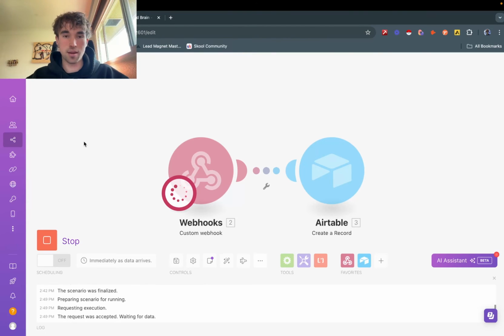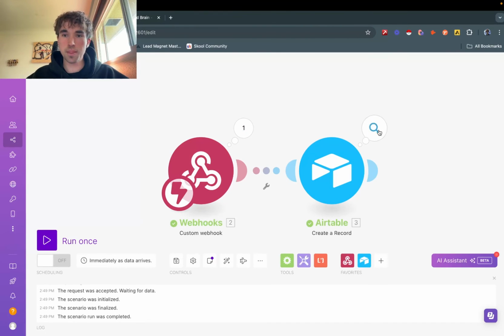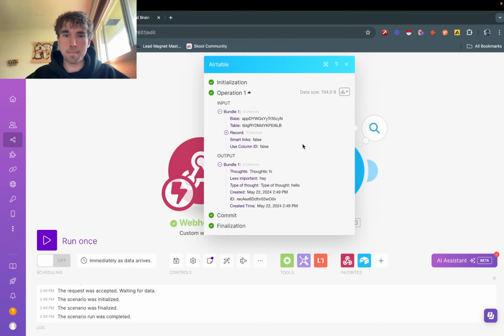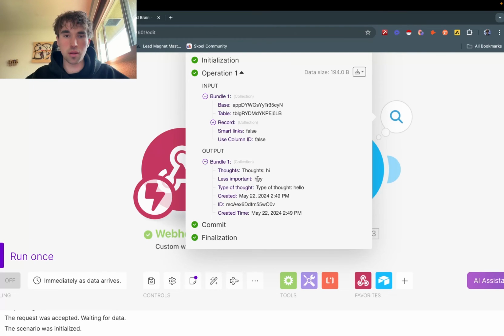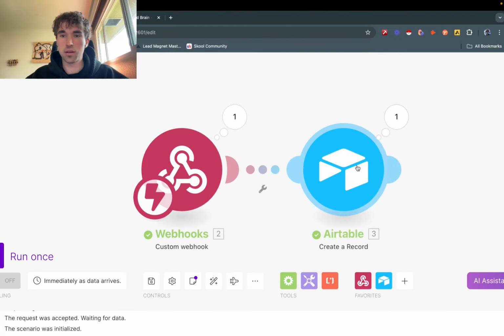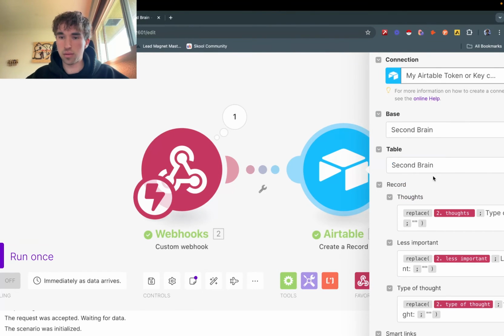Let's hop into text. Now we have thoughts. Hi, hey, hello. All right, so only the less important one worked. As you can see, we've replaced less important with just white space here. So now less important is just hey, but thoughts still has the word thoughts. So I don't know exactly why.